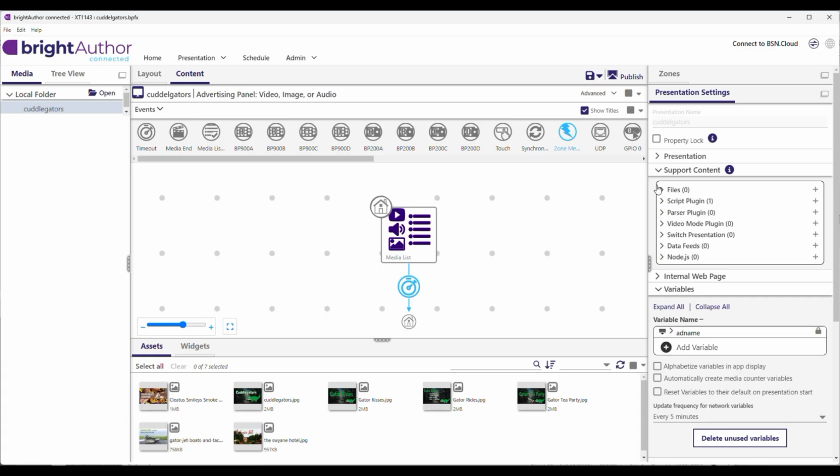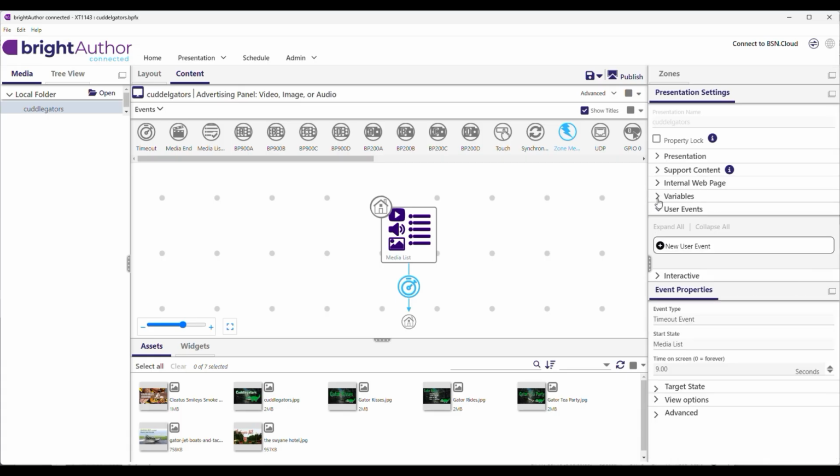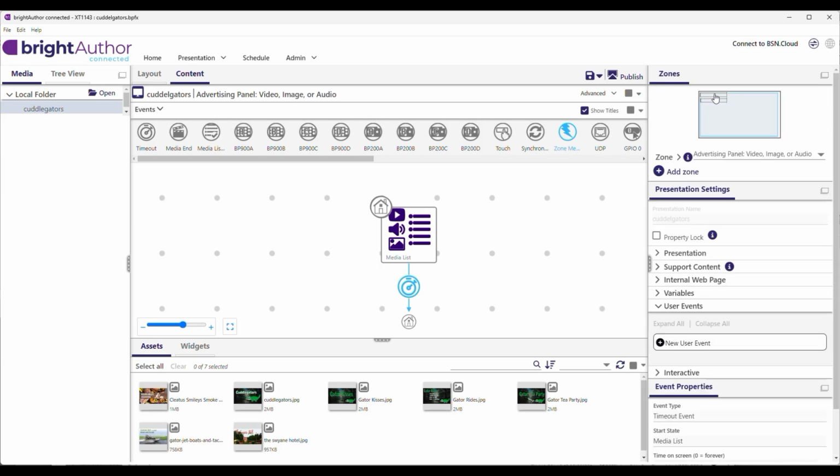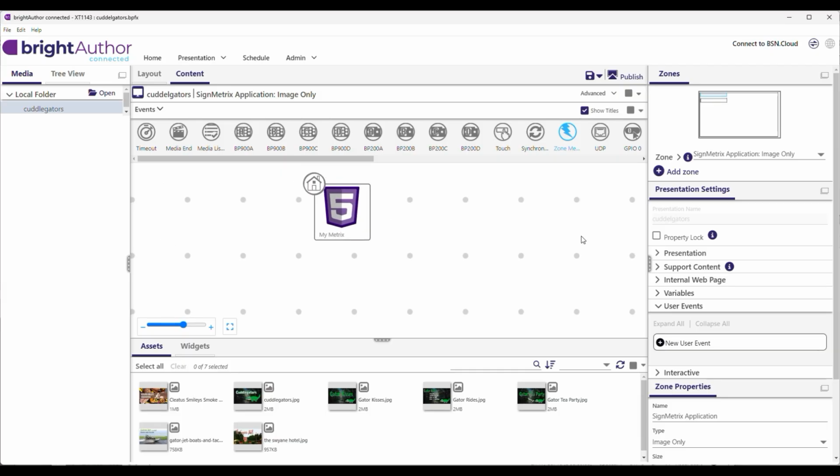Okay, that's number 2. Let's now go to other parts within the presentation. We have to have a little place where we can use our app. So I made an HTML zone, and that zone is called an HTML SignMetrix application zone. You can see here in SignMetrix application. Image only zone.